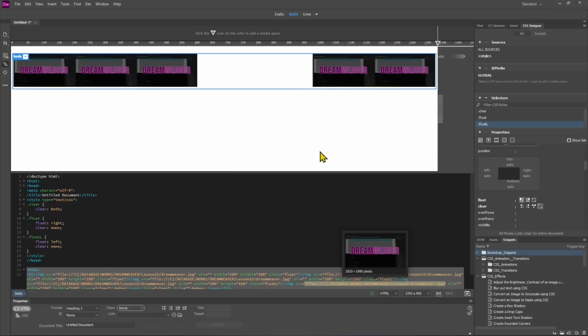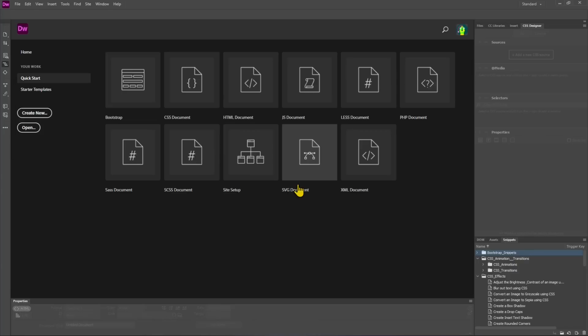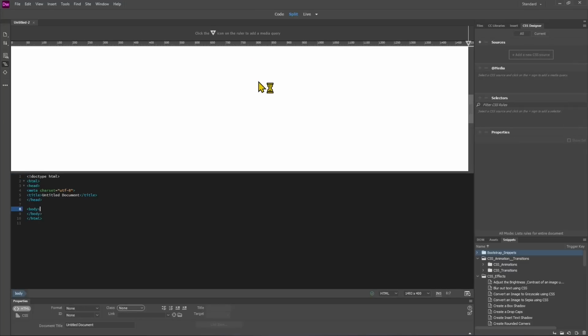In this video guide, we're going to work with the clear and float attributes in CSS and HTML, working with Dreamweaver. I'm going to use Dreamweaver, but you can do this with any other type of HTML editor. I'm going to create a new HTML document. If you don't know how to do basic things, I suggest you have a look at the Dreamweaver course that we have on the channel.